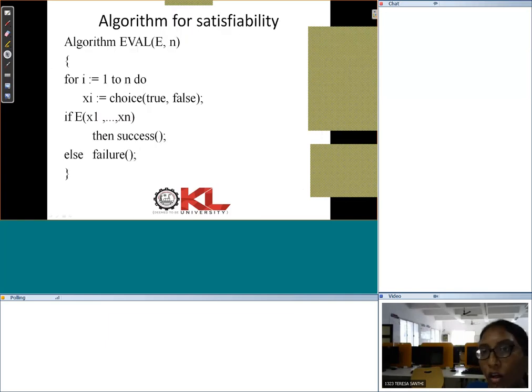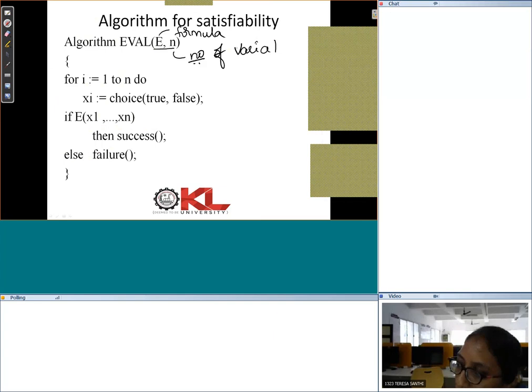Next, algorithm for satisfiability problem. Here the algorithm contains two variables, E and N, where E indicates the formula and N is the total number of variables in the formula. This algorithm is designed by using non-deterministic, so non-deterministic means it must contain three functions. One is choice, second one is success, third one is failure.